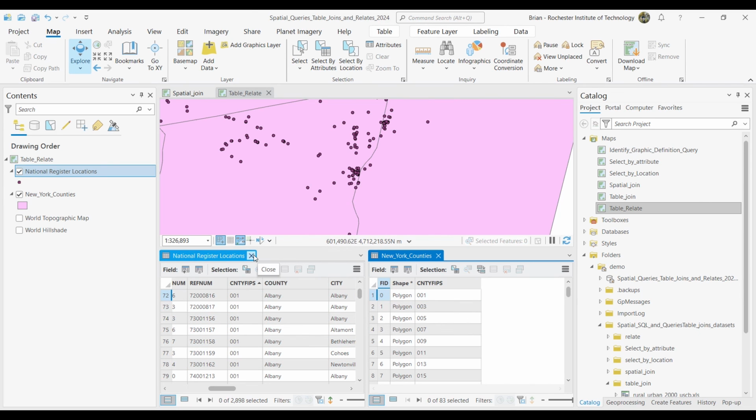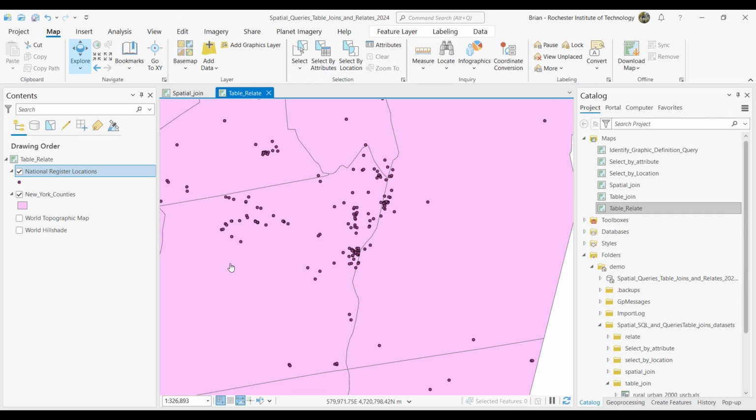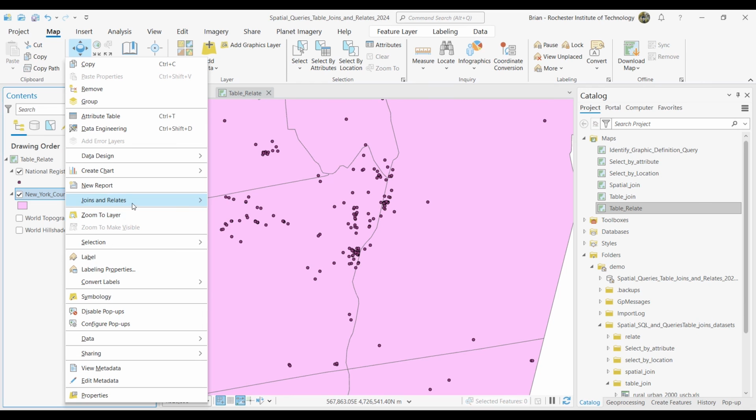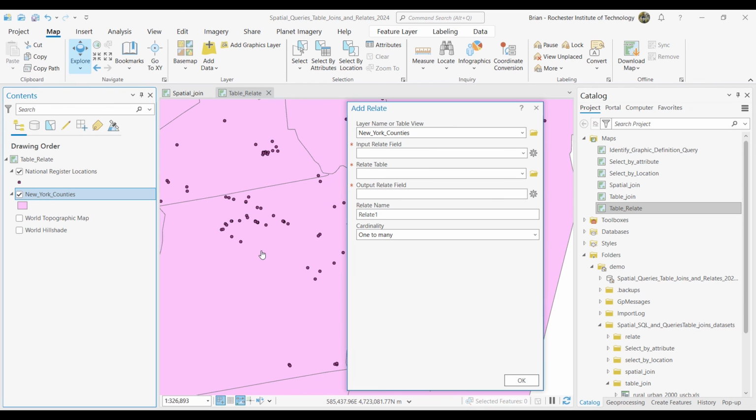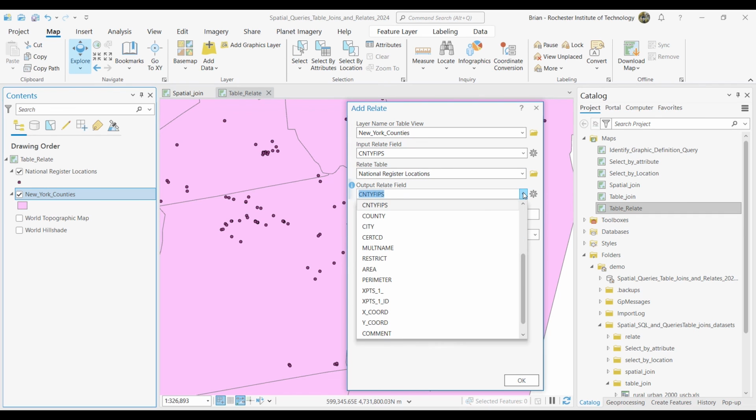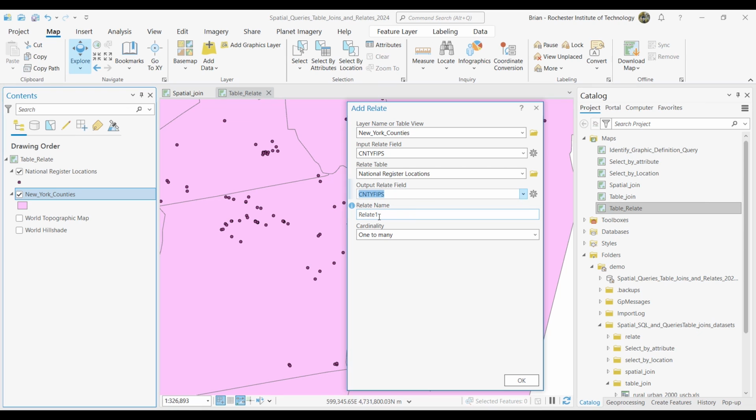To set up my relate, I'll follow a similar process like I did a table join and a spatial join. I'll select New York counties, joins and relates, and add a relate. And as I showed you previously with the attribute fields, I'm going to use the county identification number, the National Register locations, and you can see that here, in this case, ArcGIS Pro found a field in common, and so it automatically selected it, even though I do have a lot of other options. I'll just keep the default name of Relate 1, and the cardinality.